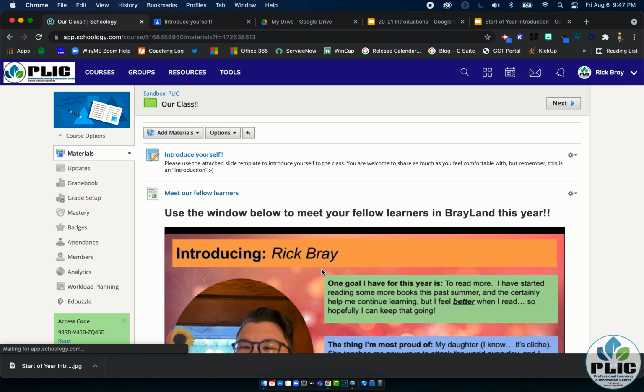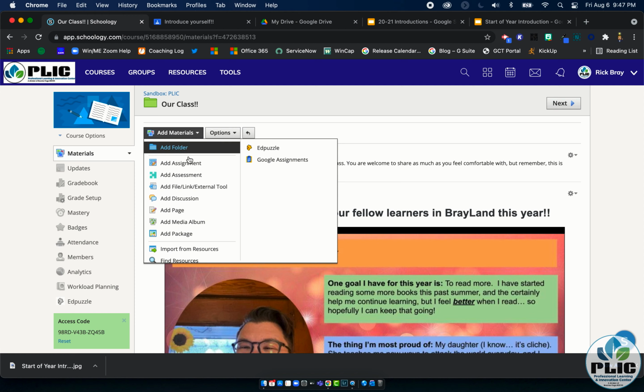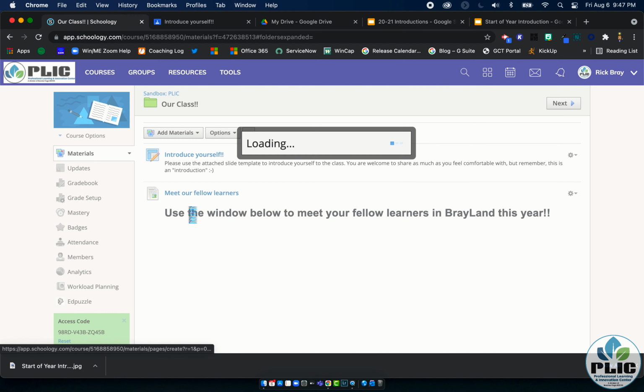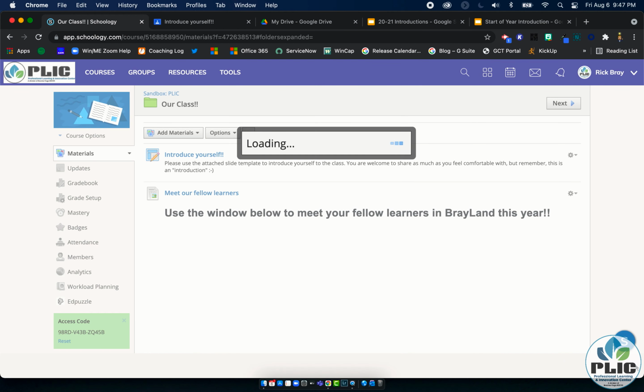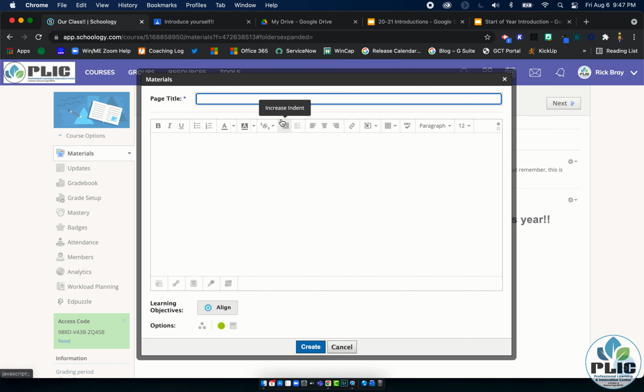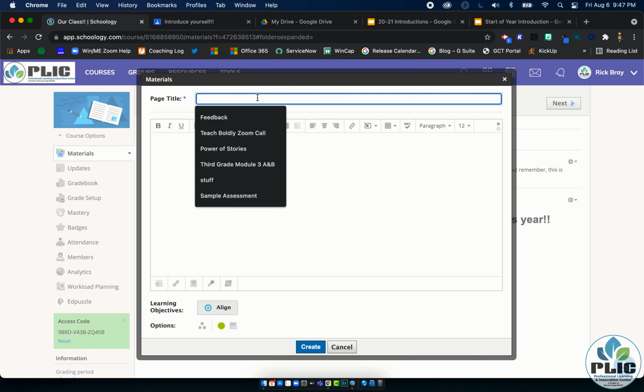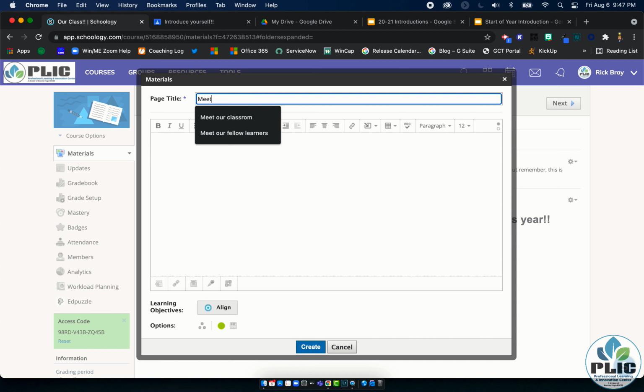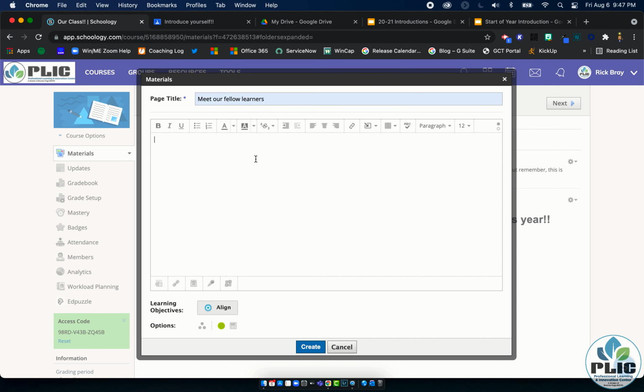I used pages in Schoology, and that's how this is made. So let me show you, right? I'm going to say add a material and add a page. Now there's a couple little sneaky things in here, so I'll try and make sure you're aware of them. The first thing that I'll do is I'll say meet our fellow learners. Sure, let's do that. If you want to put text in here, you certainly can. You don't have to. You could just put the slide deck in.